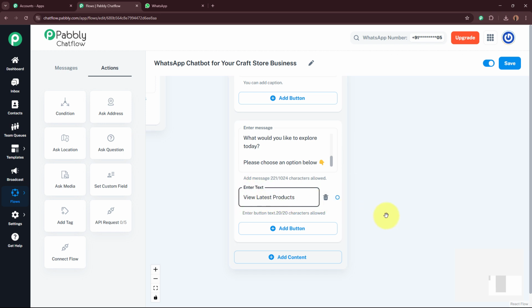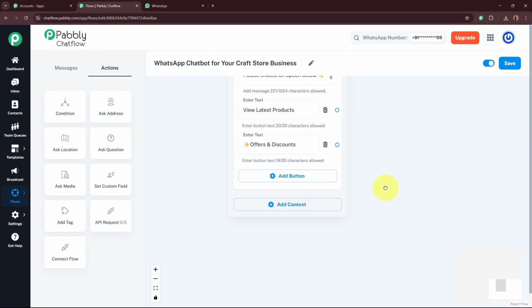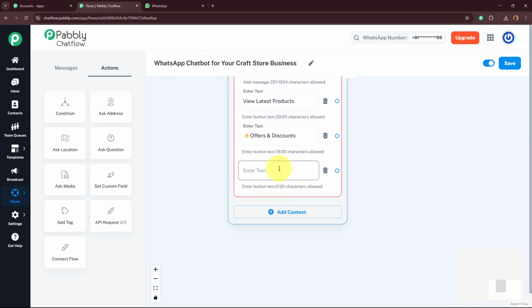Using this button, a customer can view the latest product added in my craft store. Next, I'm going to add another button, which is going to be Offers and Discounts. Using this button, the customer can know all the offers and discounts running in my store. And I'm going to add a last button.